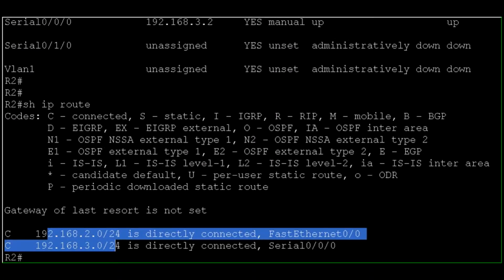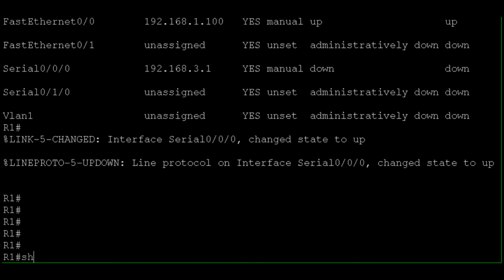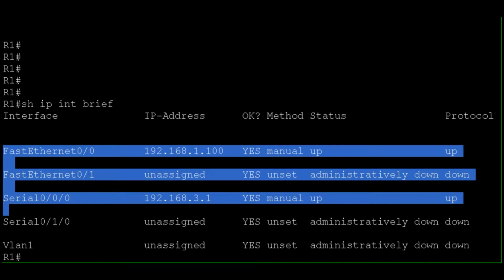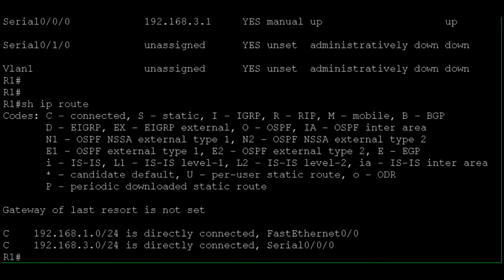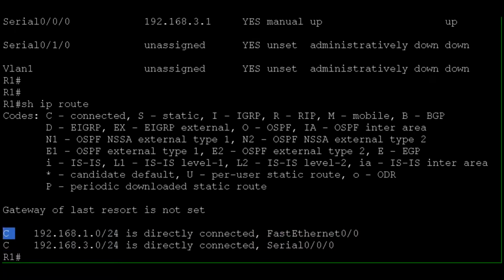You can just go to router 2. You can see this is 2.0 and 3.0. In the same way, you can have a look on router 1, show IP interface brief. Here also you can see all interfaces are up. And show IP route to check the routing table. Look here, I have two routes, 1.0 and 3.0, where C stands for connected.